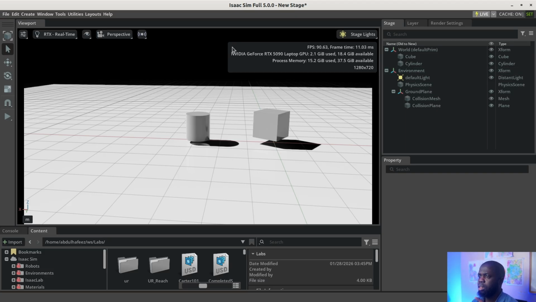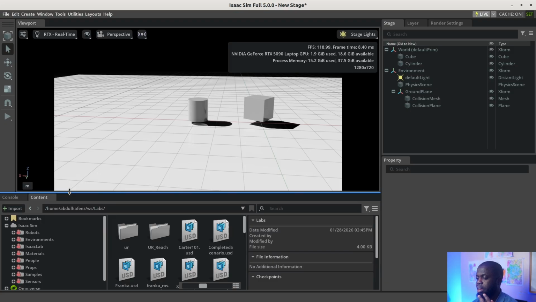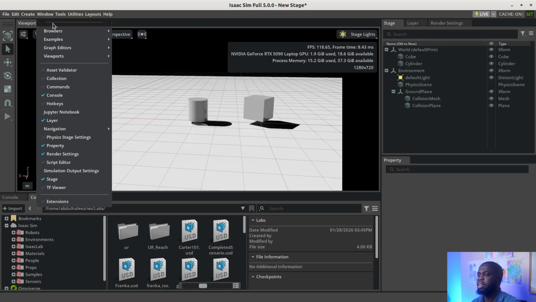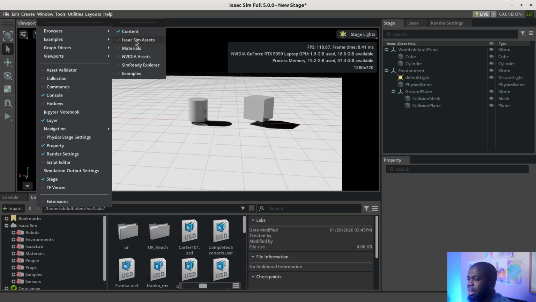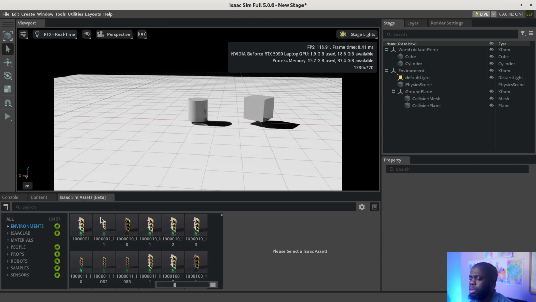What I want to do now is to talk about some assets that you have in Isaac Sim. To talk about the assets, I'm going to come to browsers, then to Isaac Sim assets. These are assets that you can work with.